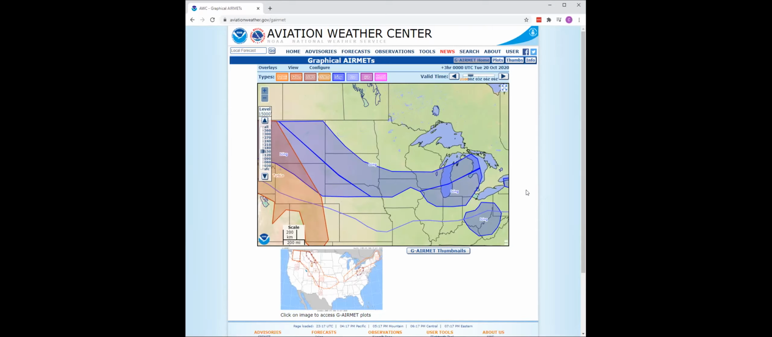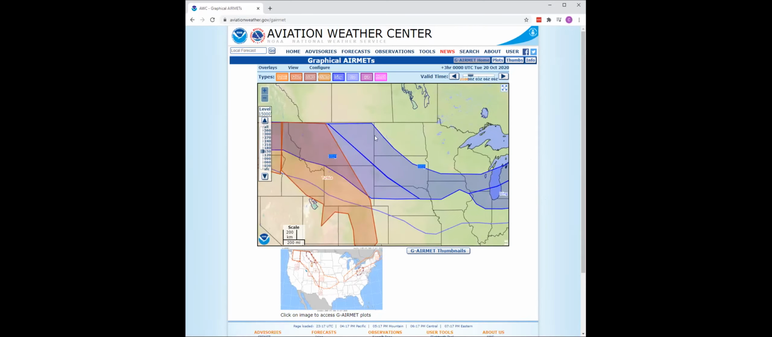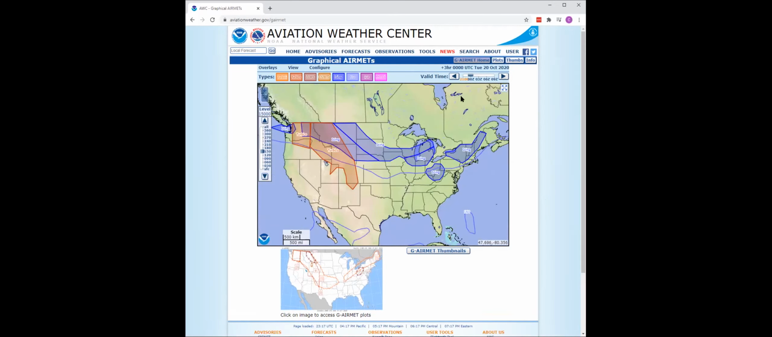There's a Sierra AIRMET, which is an IFR or mountain obscuration. Let's see if we can find one. Doesn't look like there's any out there right now. But if there was, there'd be this purple or pink color. Those would be a Sierra AIRMET. A Tango AIRMET is issued for turbulence. So T for turbulence, I guess you could think. Also for strong winds or low level wind shear.